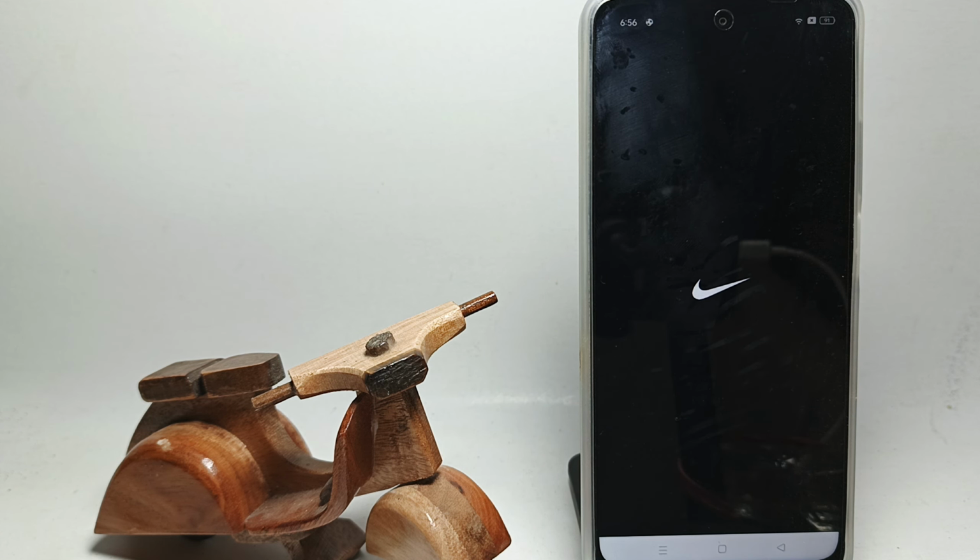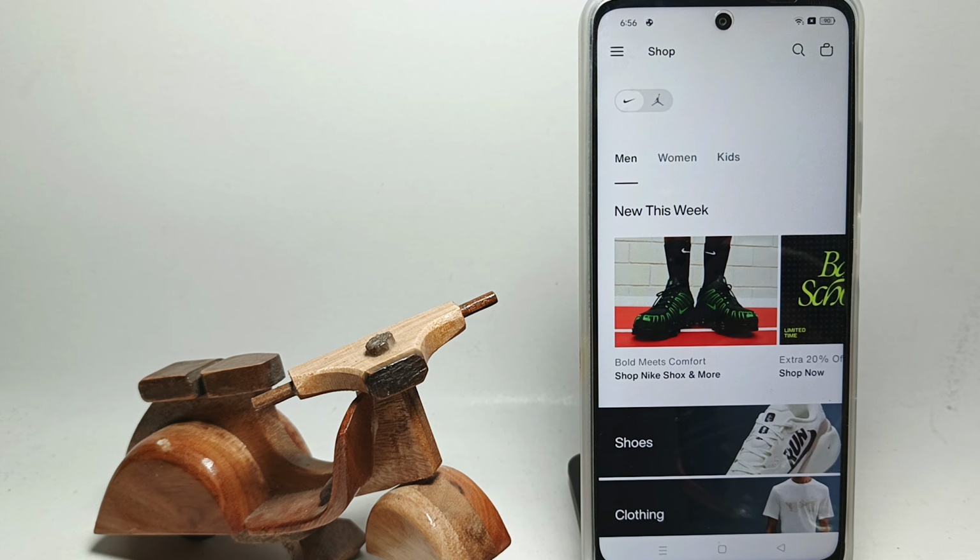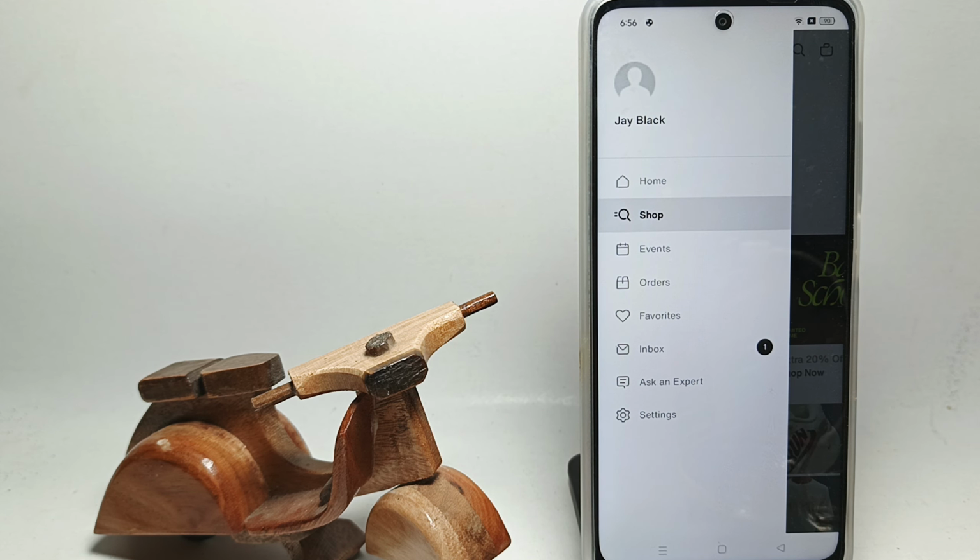First, open the Nike Store app on your Android device. This is the initial screen of the Nike Store app. Next, tap the three-line menu icon in the upper left corner of the screen. A scrolling menu will appear.